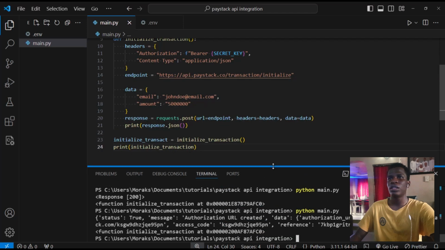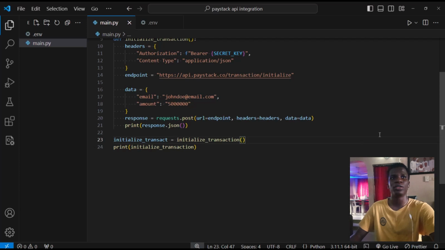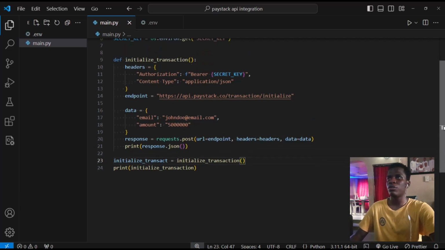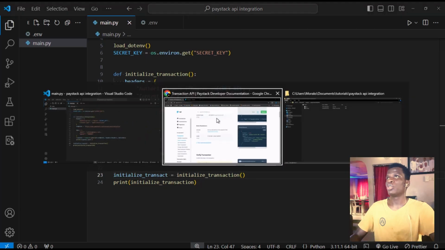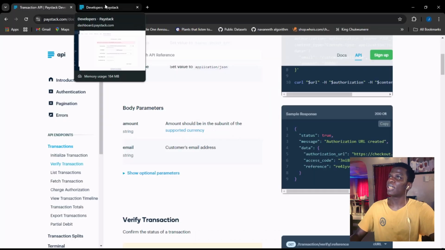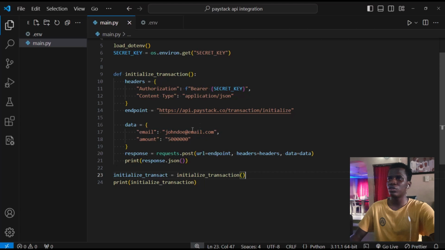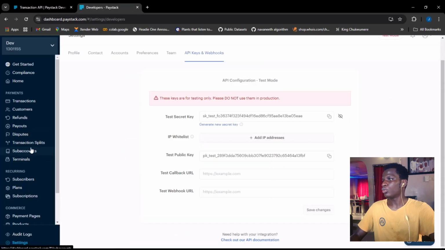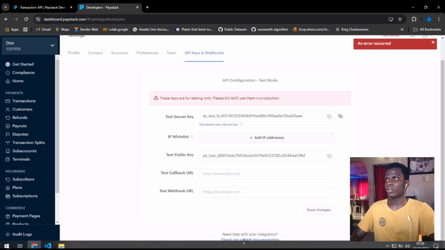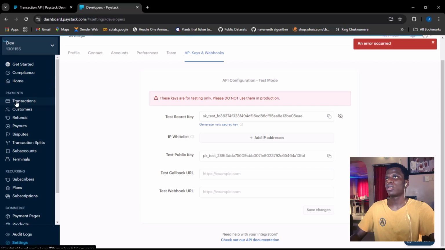Okay, let's move forward. Let me move this, Control J, and remove your terminal. Okay, so this is our full code for initializing a transaction. Now, if you go to your Paystack, remember the email I used, johndoe@gmail.com, right? You go to transactions. An error occurred. What error occurred? Let me refresh this page.